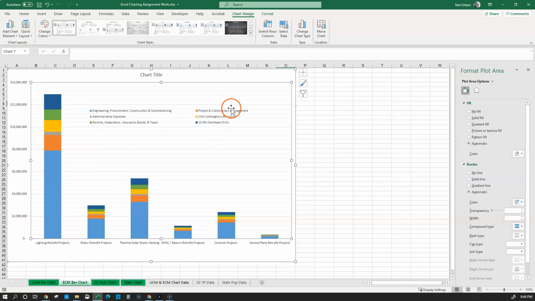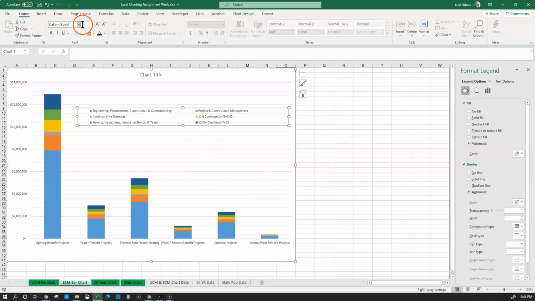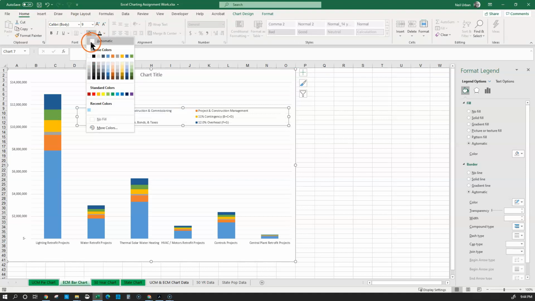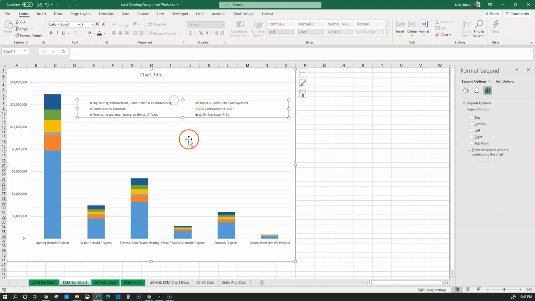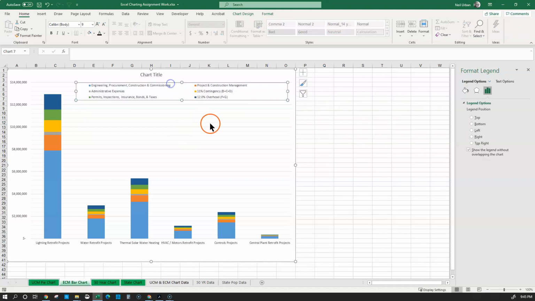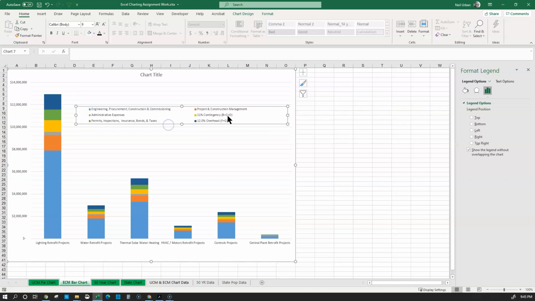Now this doesn't look very good because the grid lines are going through our legend. So what we can do is click on our legend, go to our home menu, and pick the fill color, and let's just make it white. So now we don't see the grid lines through the legend. You can put them where you think it looks best.